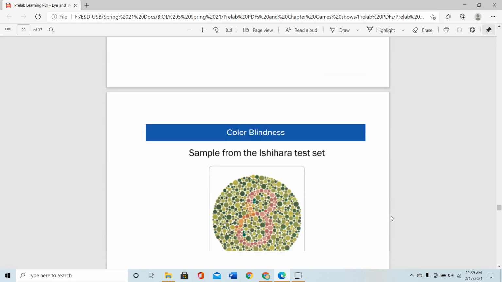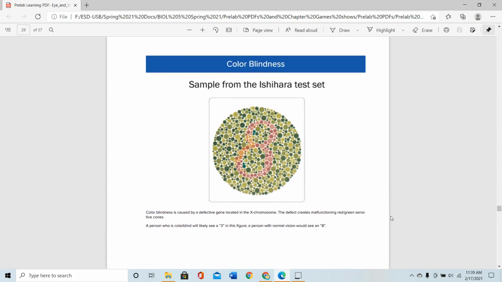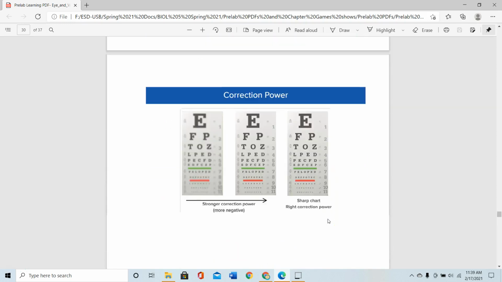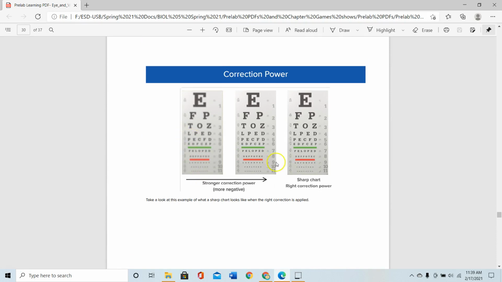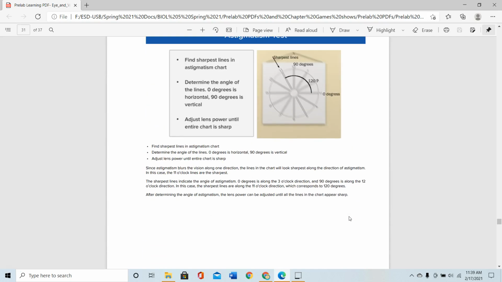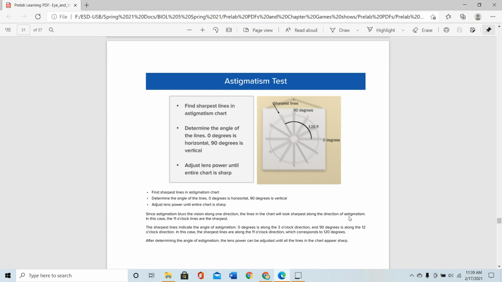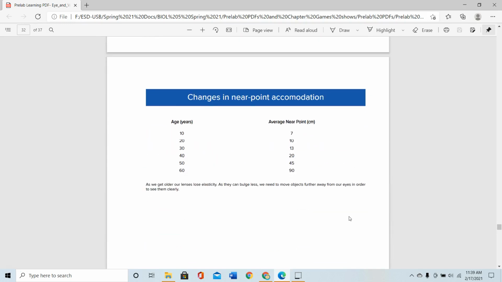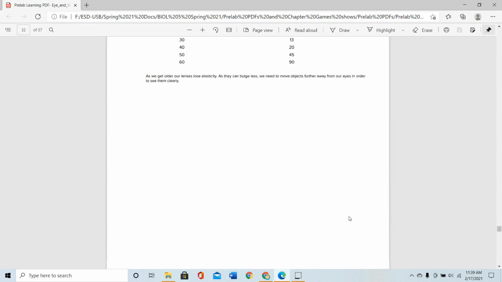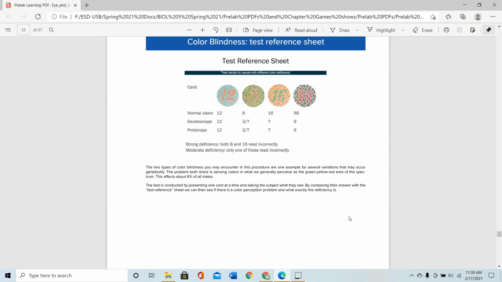This is the color blindness chart, which is called the Ishihara chart, and you can find color blindness. We are not doing this chart. This is the Snellen chart without glasses, and this is with correction of the glasses, and then how you see the same chart. This is the astigmatism test. We explained about it. This is the change in near point accommodation, and again the color blindness.